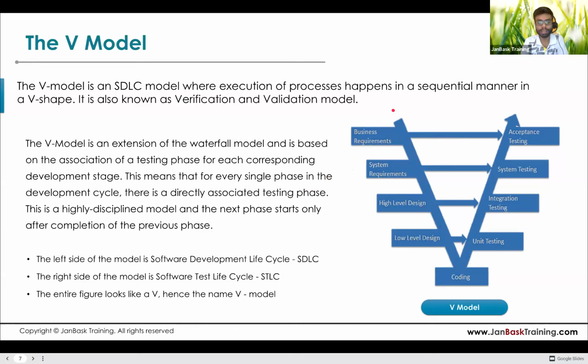The only thing is, each testing phase is tagged with some of the development phases. So you can see the left side of the model is the software development lifecycle. The right side of the model is the software testing lifecycle, because in the software testing lifecycle, we saw this, right? The unit testing, integration testing, system testing, acceptance testing. The entire figure looks like a V, hence the name V model. So this is designed as a V.